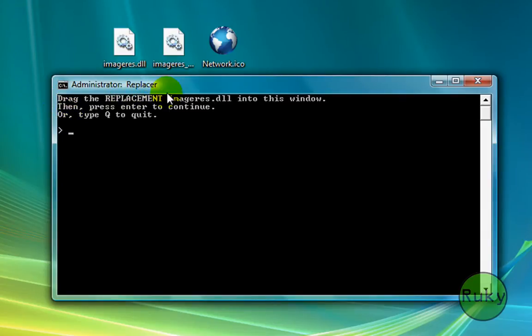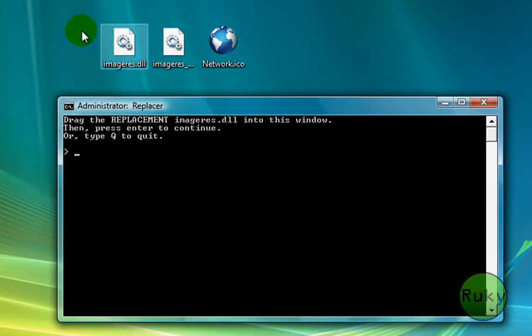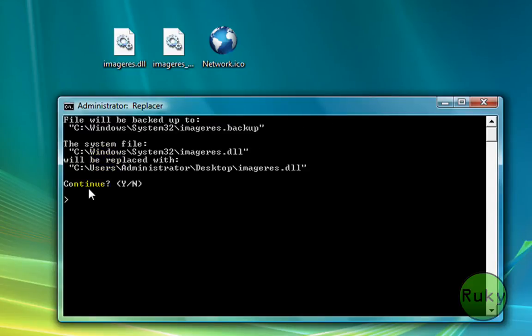Now it says drag the replacement imageres.dll. Again, I can't drag it, so I'm going to type the location again. Users, Desktop, imageres.dll. Press enter. Continue.